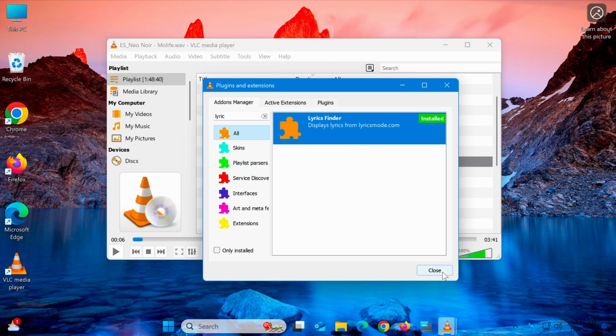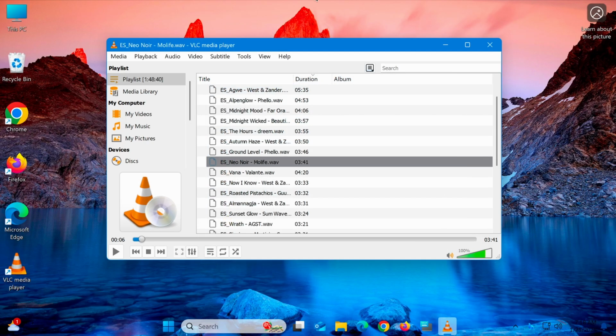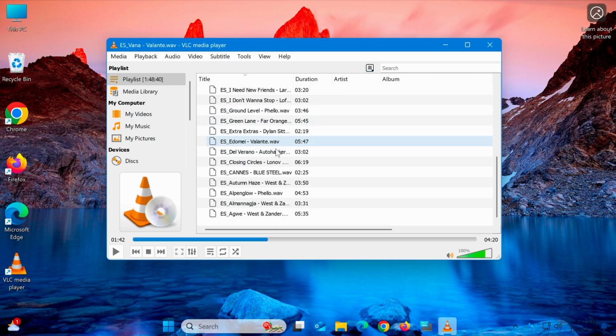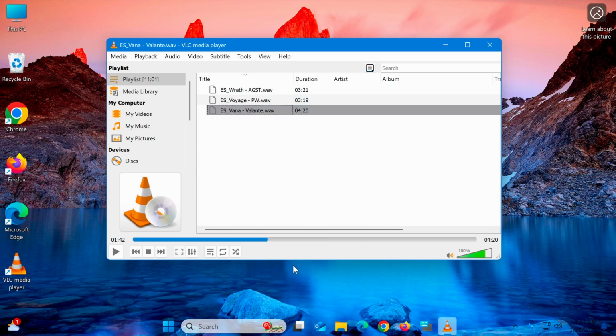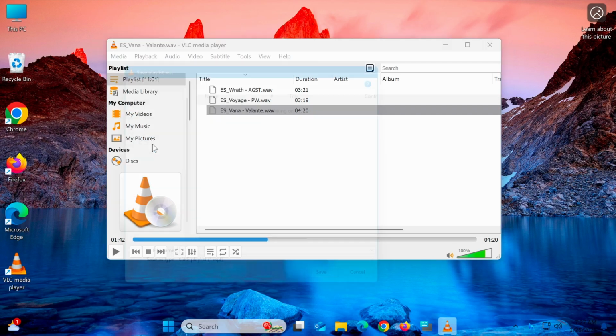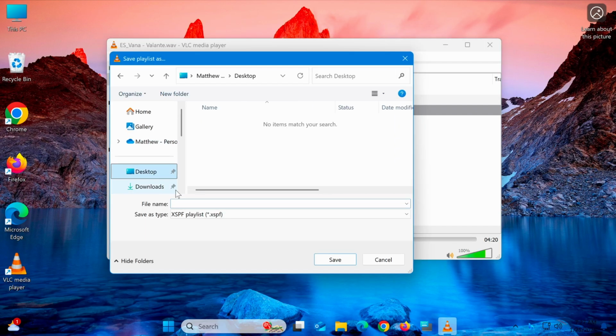Another handy feature is the ability to create your own playlists. Simply drag and drop music files into VLC, arrange them in your desired order, then go to the Media menu and select Save Playlist to File. This makes it easy to revisit your favorite playlists anytime.